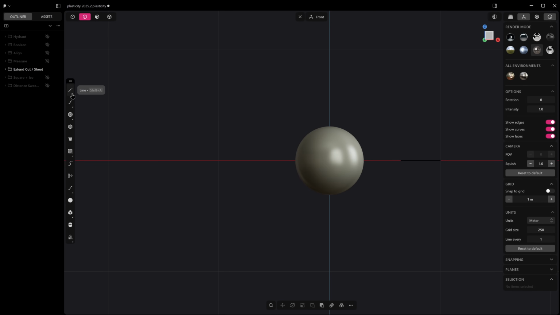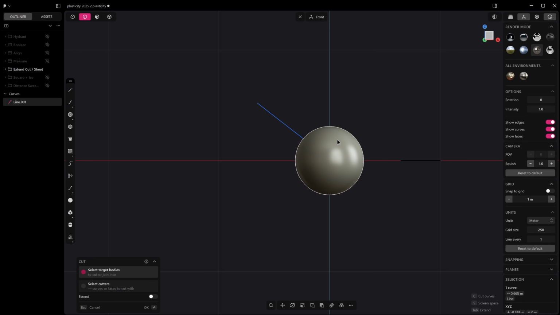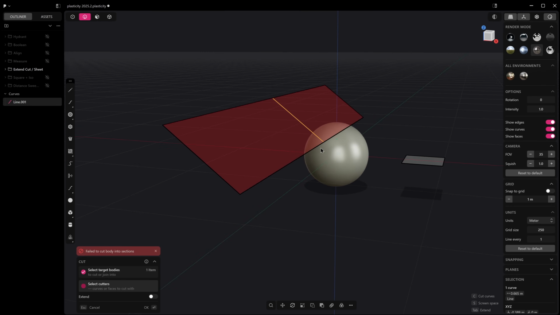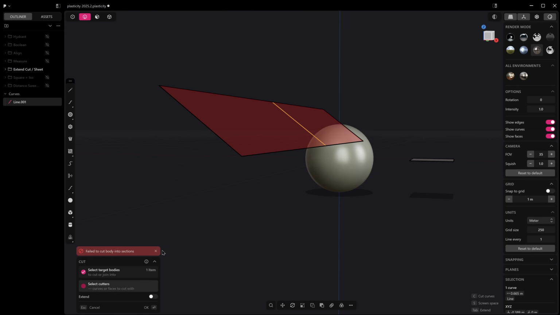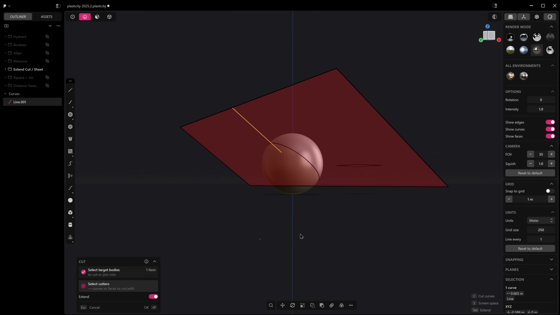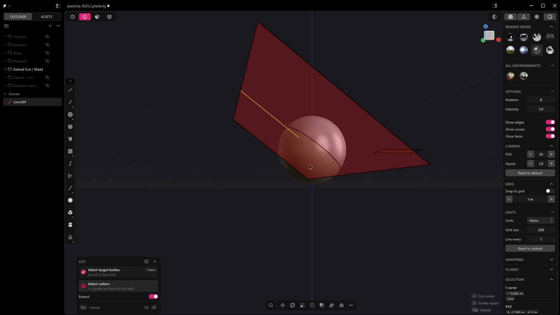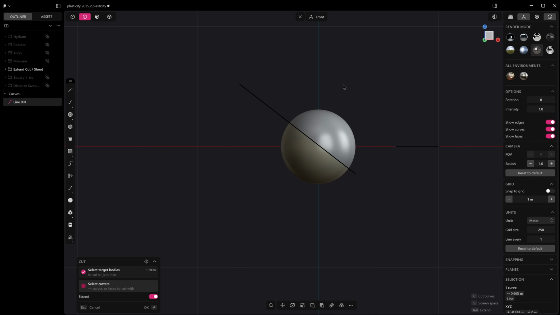So what we're going to look at next quickly is some new quality of life stuff and some of the existing tools. Let's say I wanted to make a cut across this sphere, and we would always get this cut, but it says fail to cut body into sections. So we can now just use this extend command, and that will extend this curve all the way across.